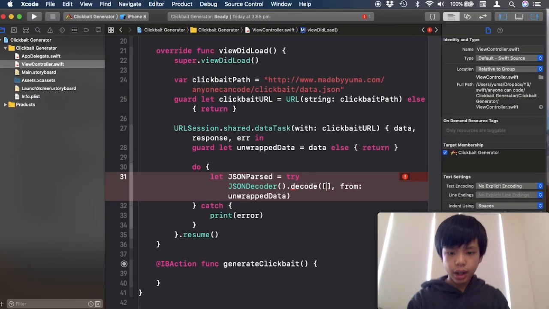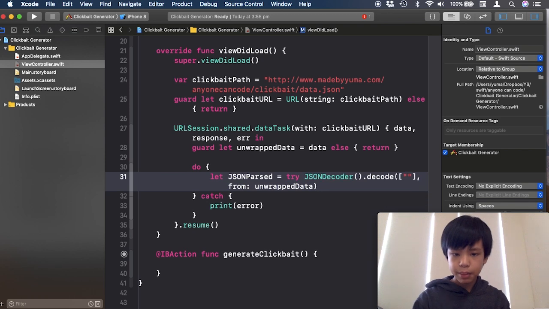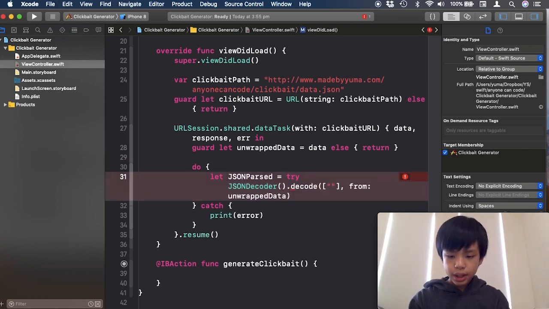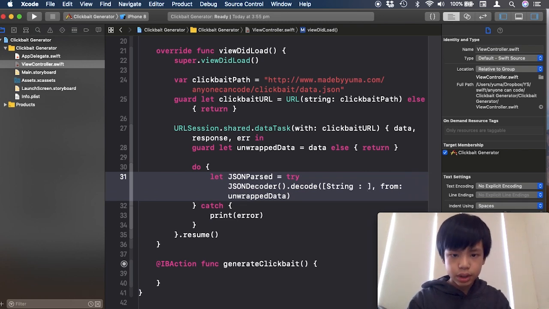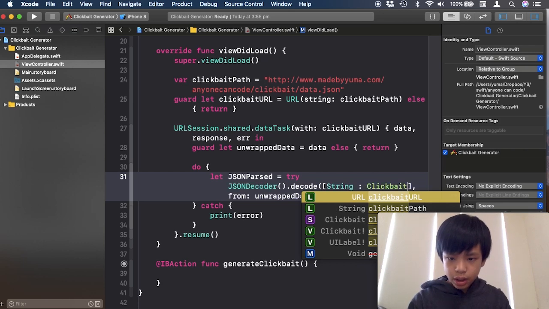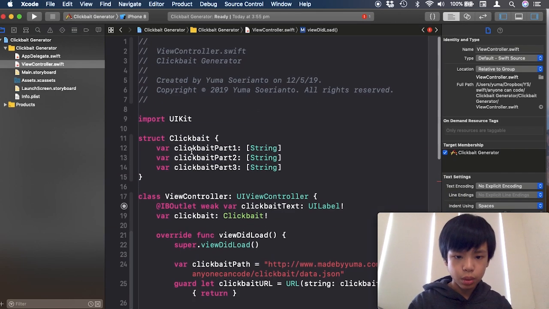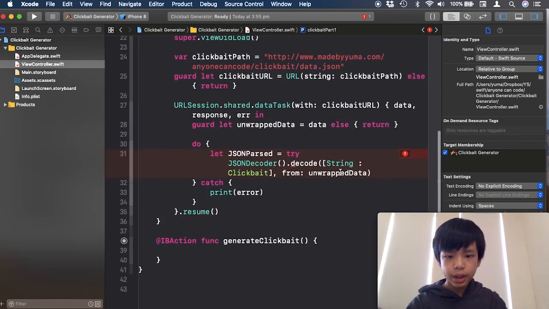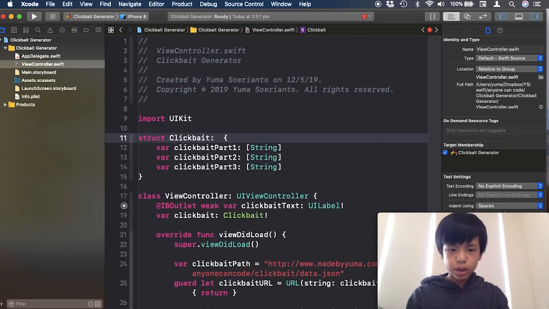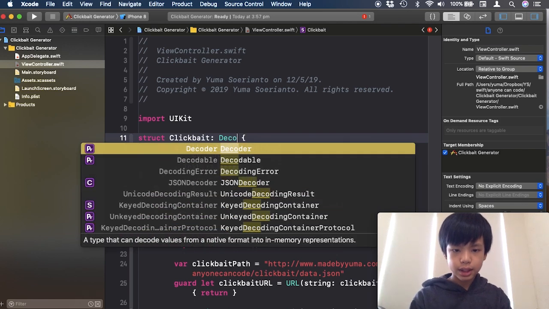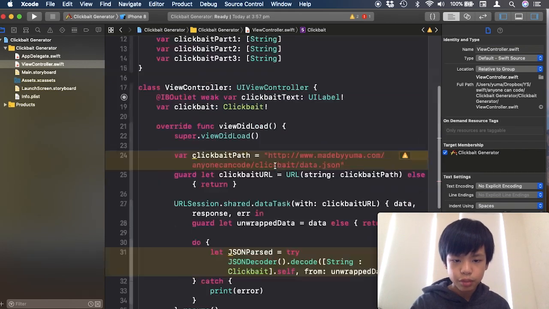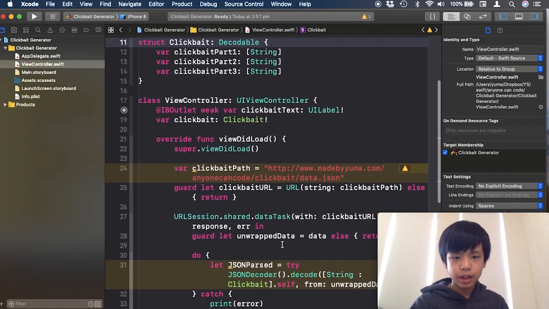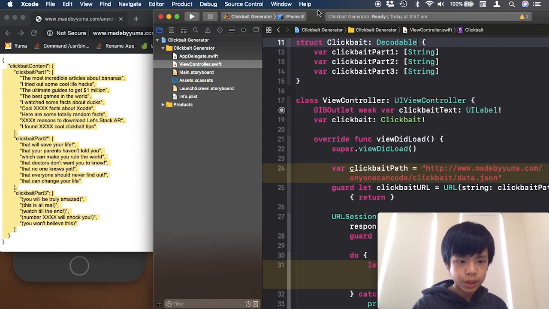So to do that, I'm putting in the type, the parse JSON as a type of string, and then the clickbait, which is a type with clickbait part 1, 2, and 3. With the clickbait, I need to make this a decodable. So it means that we can put this in the decoder or the parsing process, and Swift can put the clickbait part 1, 2, and 3 just in here.